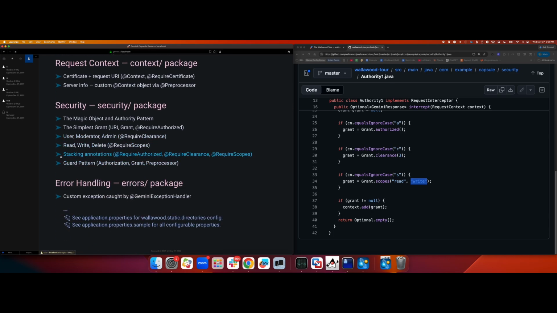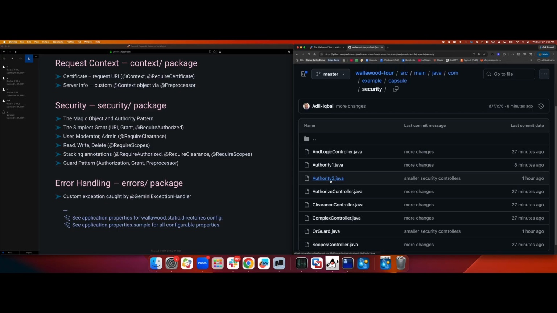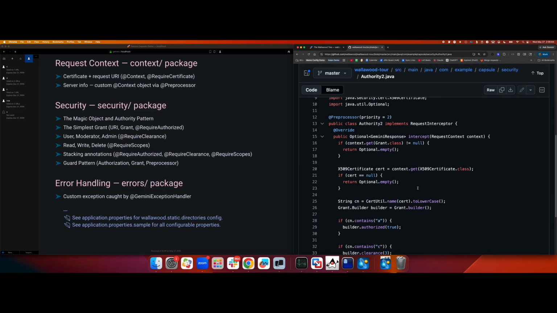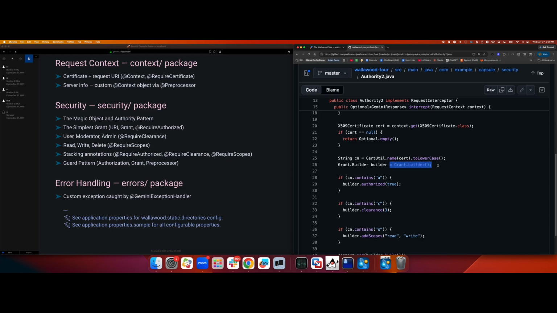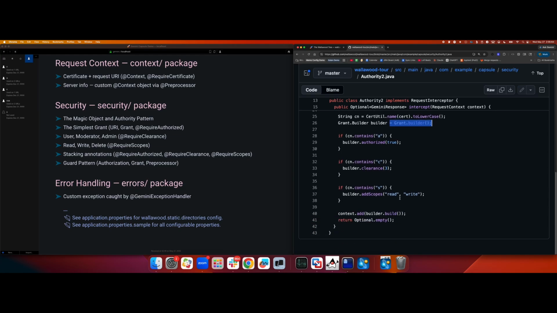Okay, now we get to the fun part. So remember when I said that these grant types are actually dimensions because they're independent? Well, you can think of them as dimensions because not only are they independent, all three of them can be active at the same time. And we saw a little taste of that in this second authority, like this authority 2. You can use a builder pattern here to add multiple different dimensions to a grant.